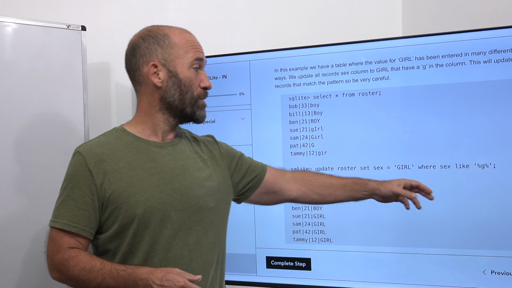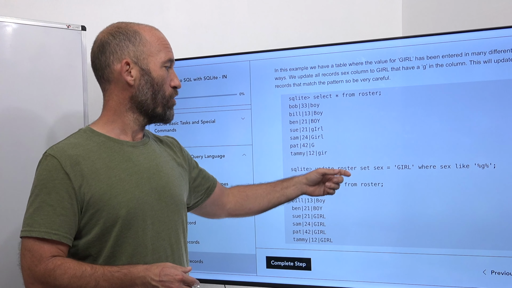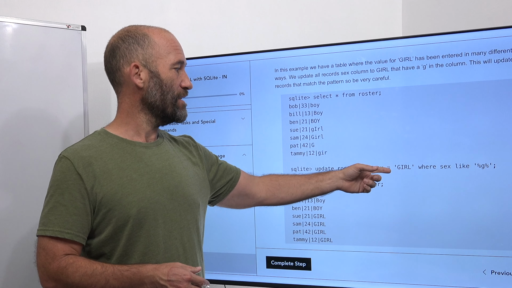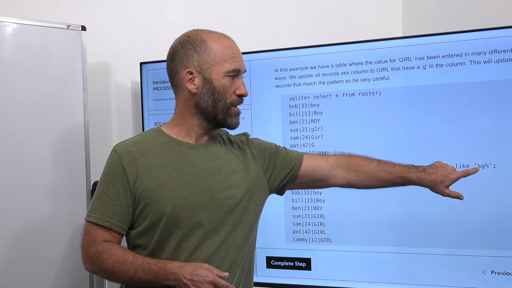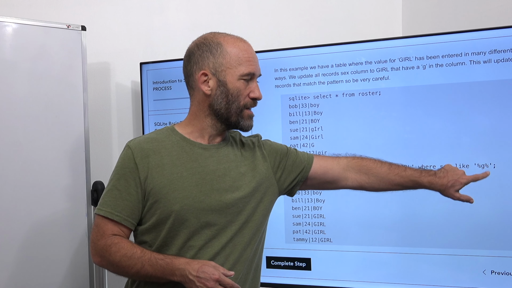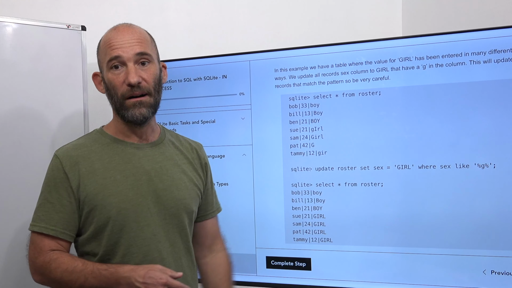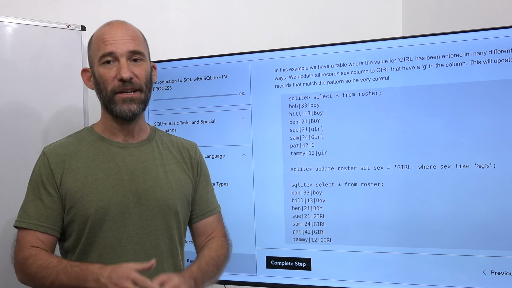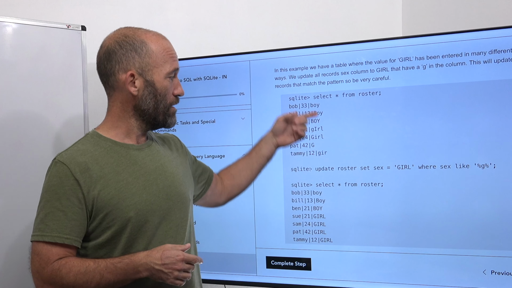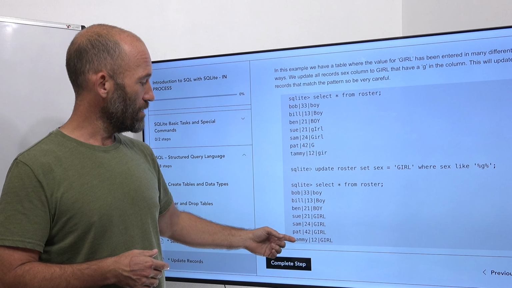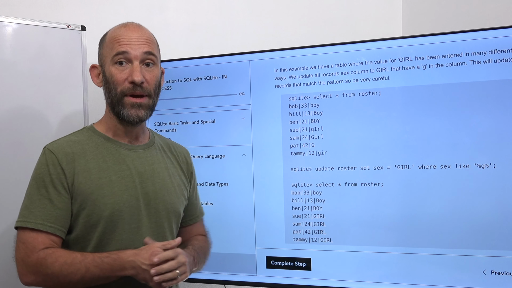So what we can do here is use that like. This column is sex. Update roster, set sex equals GIRL, all uppercase, where sex like percentage sign G percentage sign. So anywhere there's a G under sex, it's all going to be girl. Uppercase G, lowercase g, GI, GIR, all of that will be girl. After this, we do select all from this table, and we can now see Sue, Sam, Pat, and Tammy are now all GIRL uppercase versus the mess we had previously.